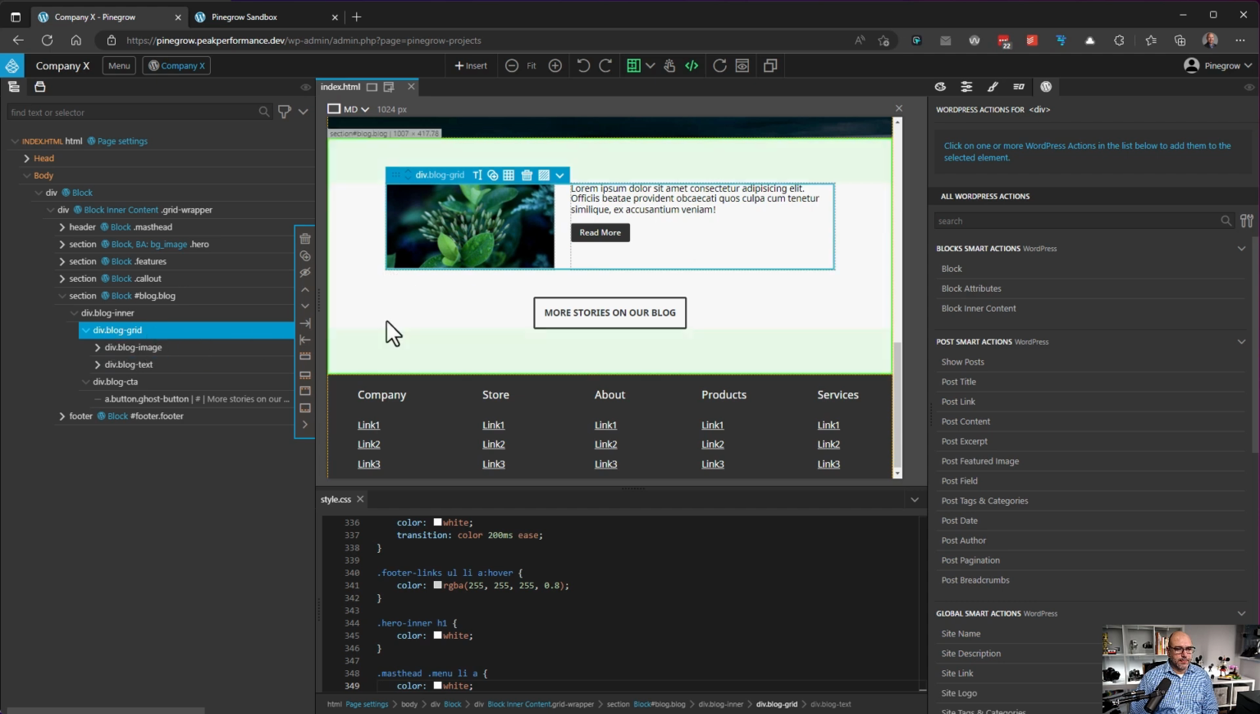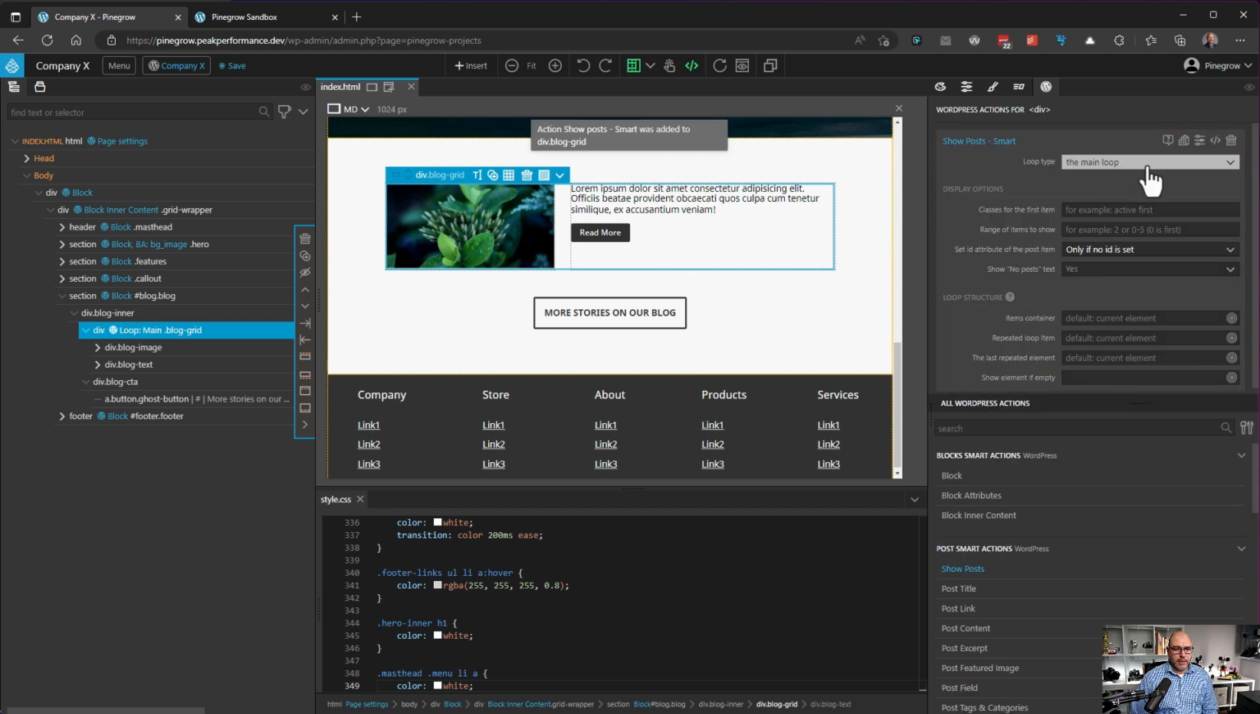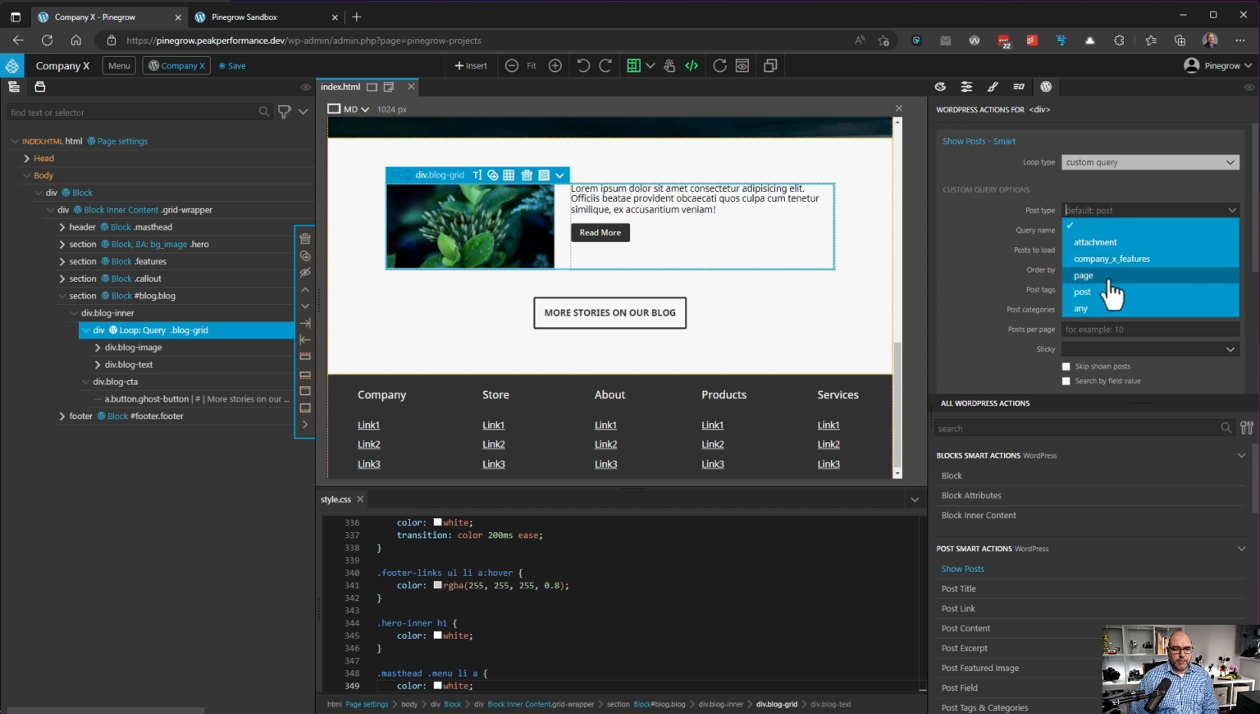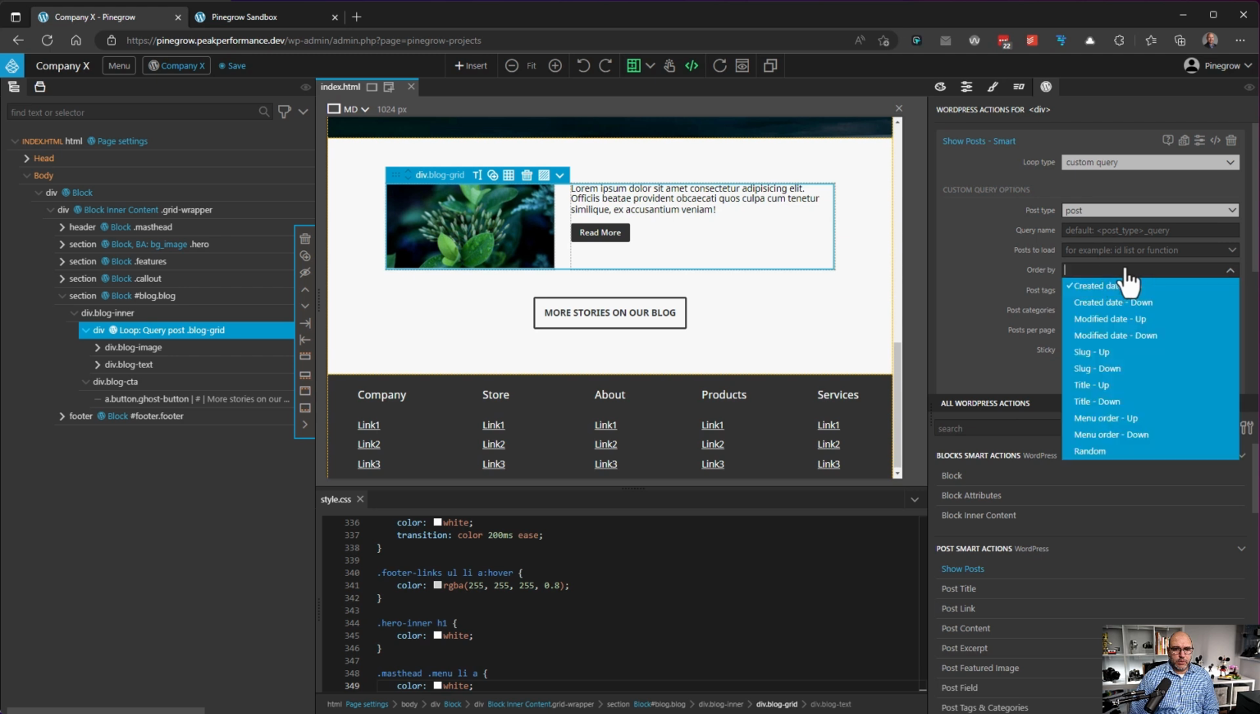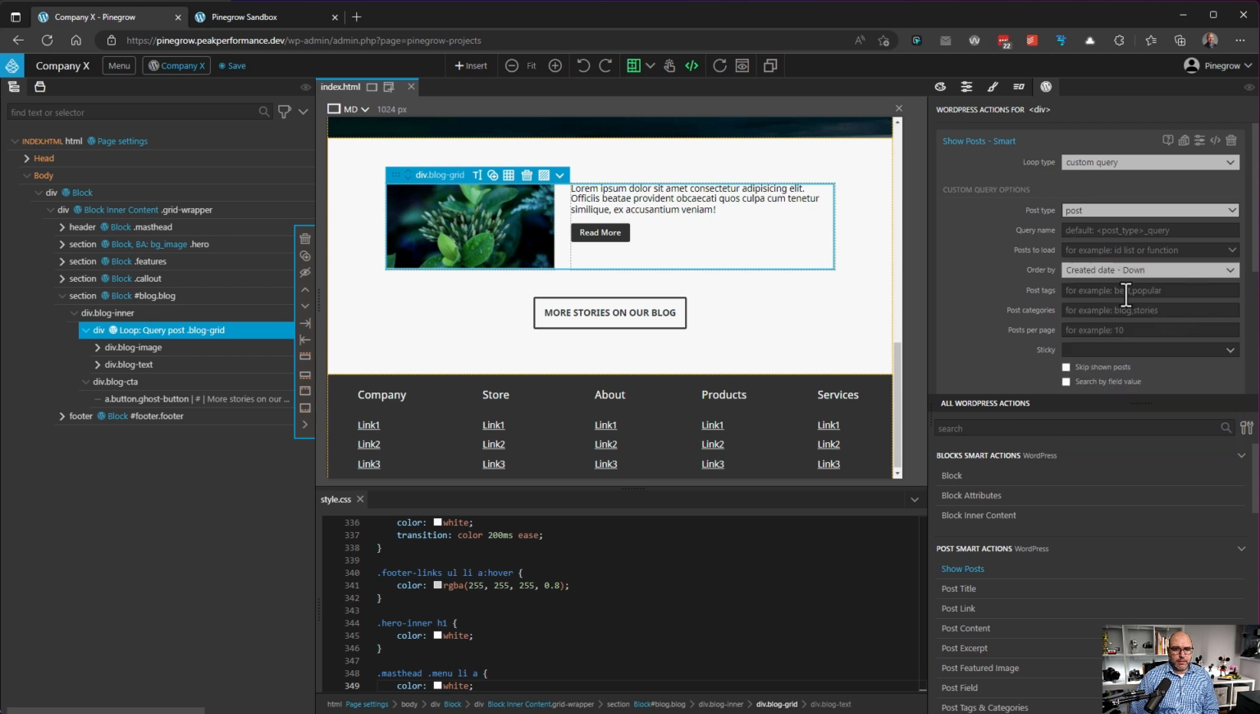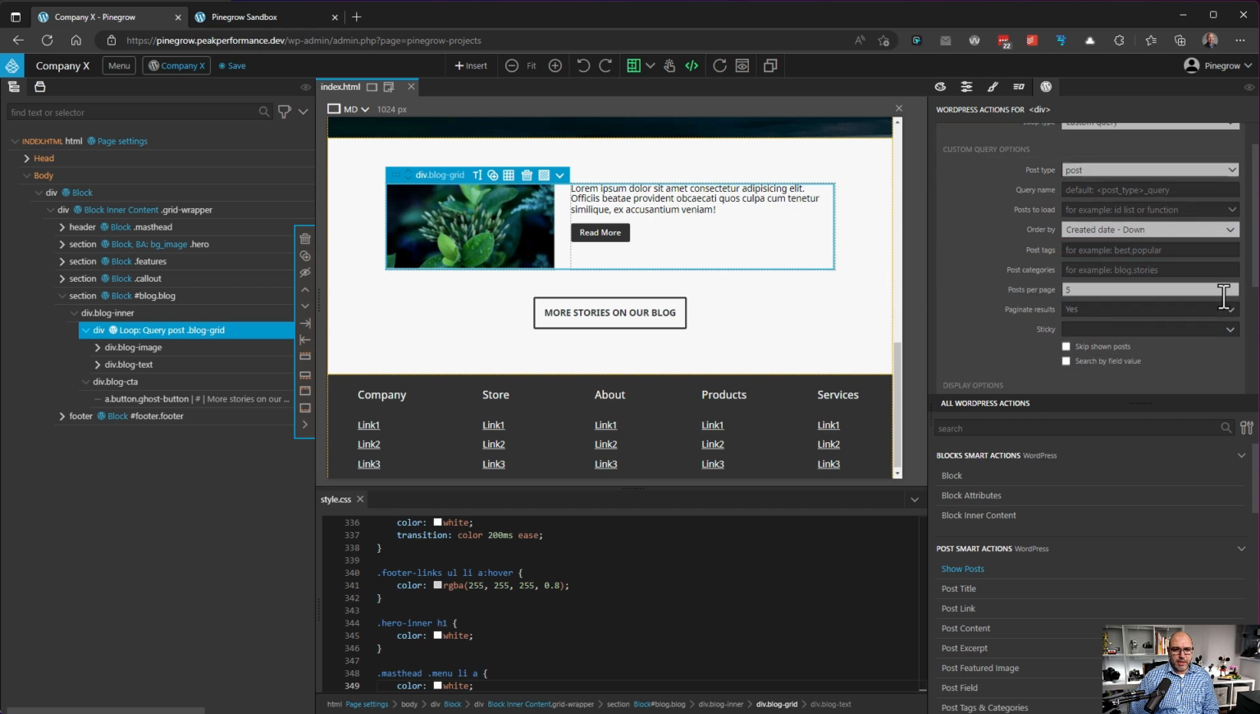So I'm going to take this item and I'm going to do show posts, and we'll change this from main loop to custom query. Post type is going to be post, and order by created date down. Posts per page here, I just want to show 5. I'm not going to bother paginating results.